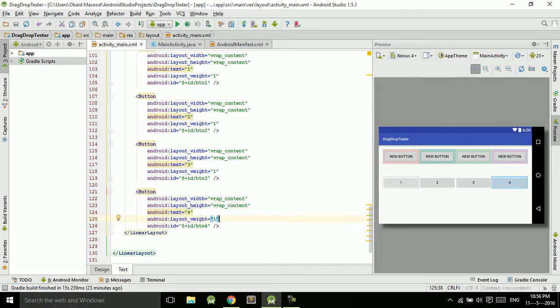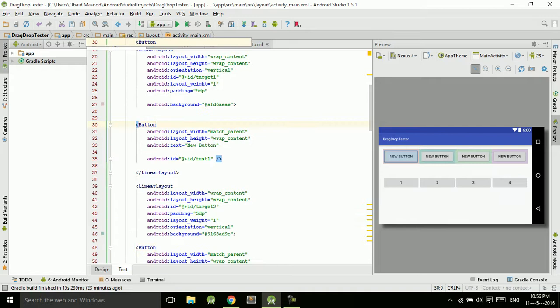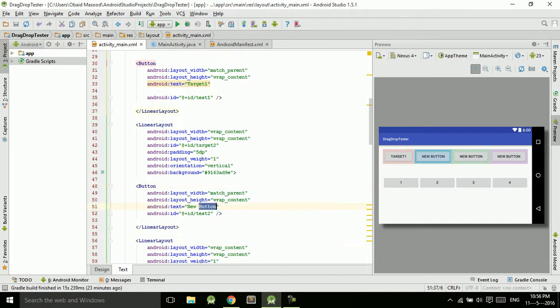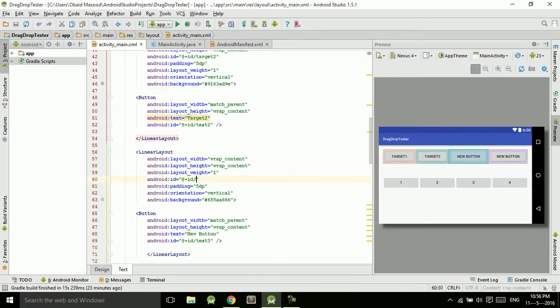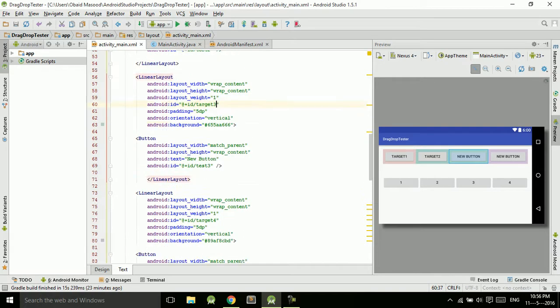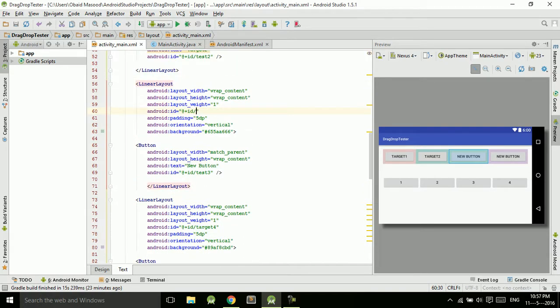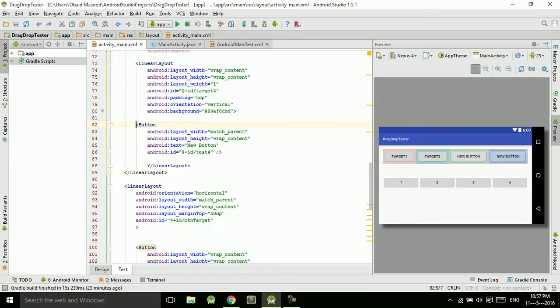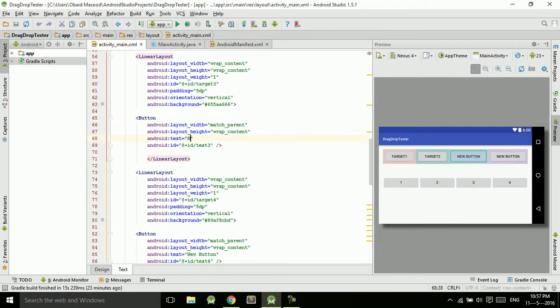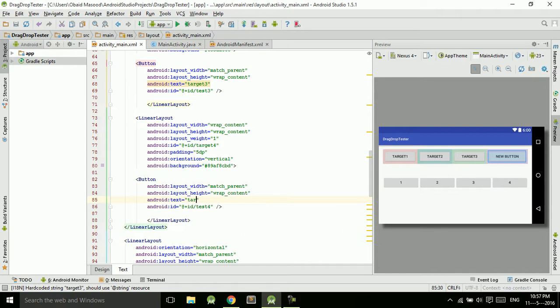Now what will happen is that the user will drag this button and place it in the appropriate position. So let's change the text of these positions. The text is also here. Target 1. Target 2. Target 3. Where did I change this? Okay, sorry. This is my target 3, and this is my target 4.